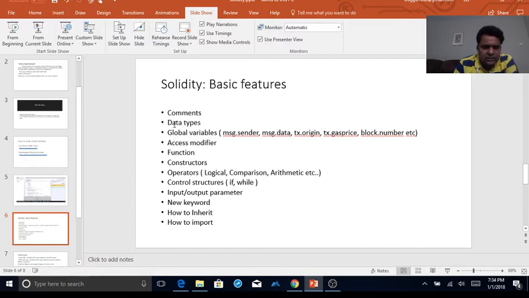So the starting one is the comments. You can write single line comments and multi-line comments. There are different data types available, like in other programming languages. We have integer, string, array, struct.